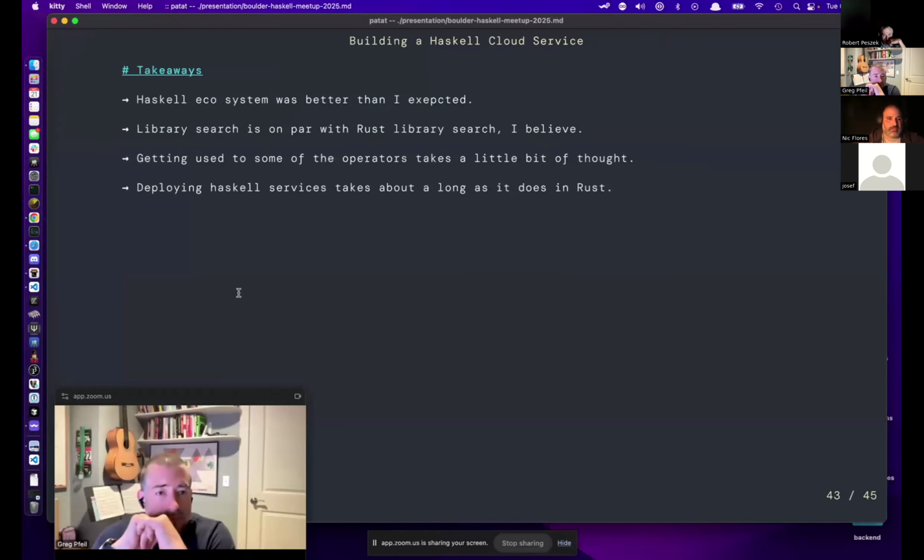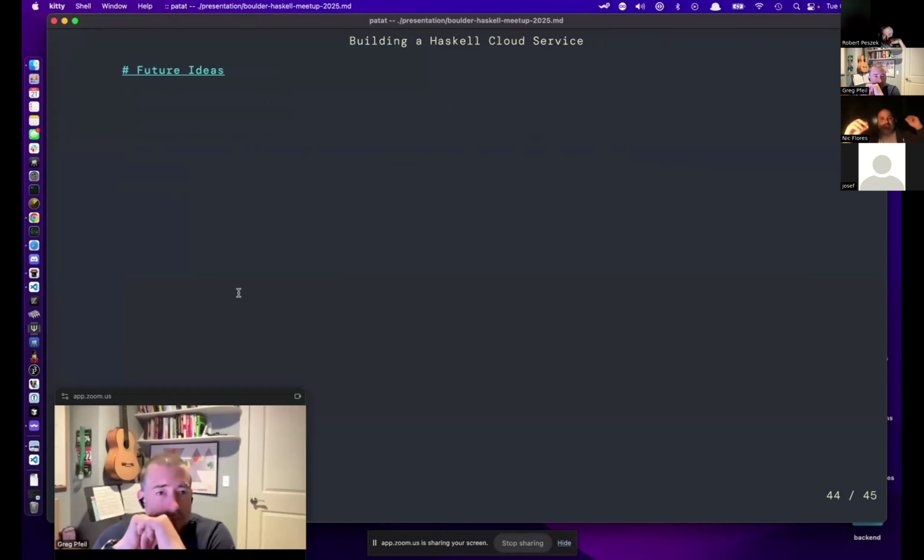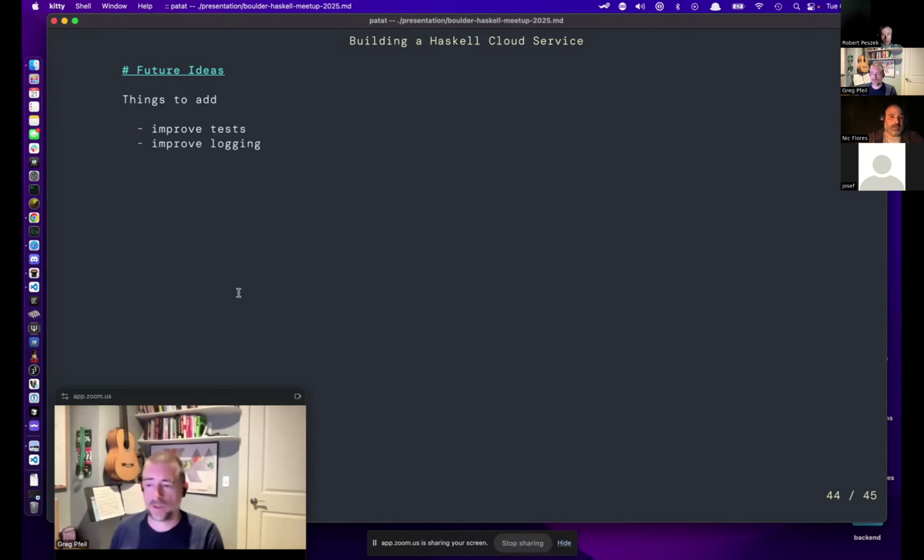Okay, what else? Oh, future ideas. I don't know if this is something we want to continue, but if I had the energy, and if you guys welcome me back, I would do things like improve tests, just testing in general would be good to talk about. Improve logging, because maybe folks want to log to Honeycomb or Datadog or something. And how do you get good logging out of your application?